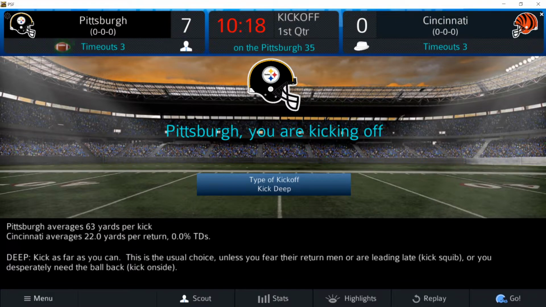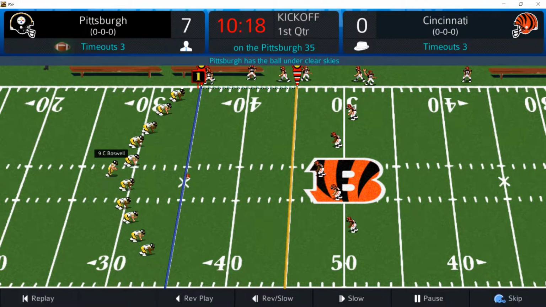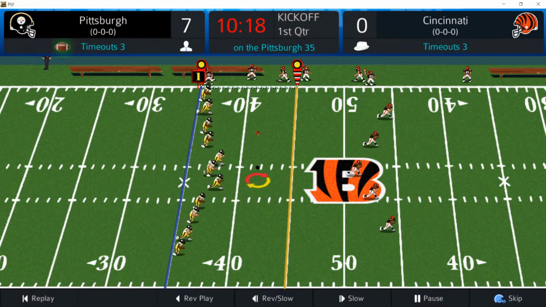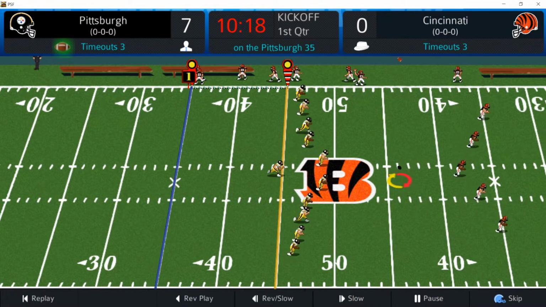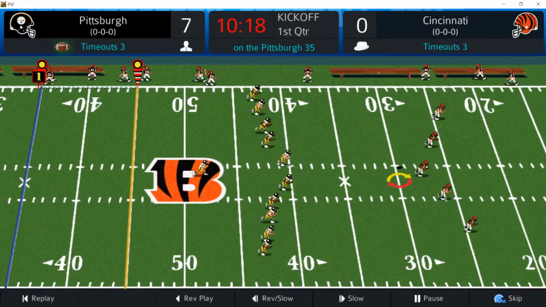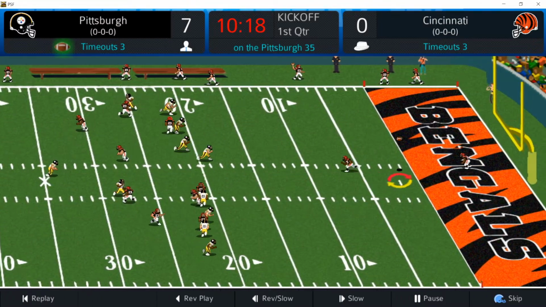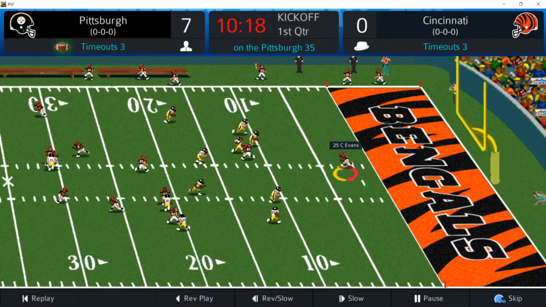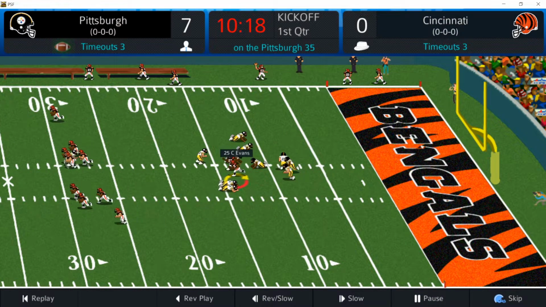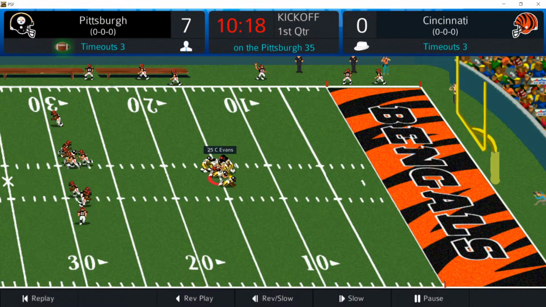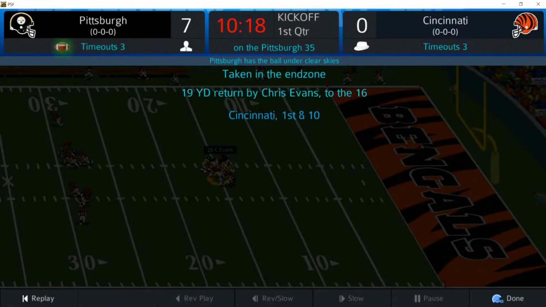All right, we're going to go with a deep kickoff here. And we're going to play a little defense on the Bengals. See if we can stifle their high-powered offense. Ooh, Chris Evans is going to try and take it out of the end zone, and big mistake, only gets to the 16. 1st and 10, Cincinnati.